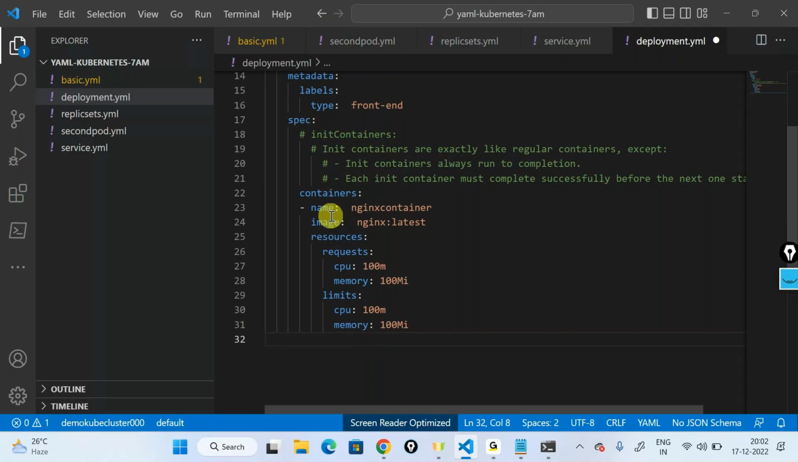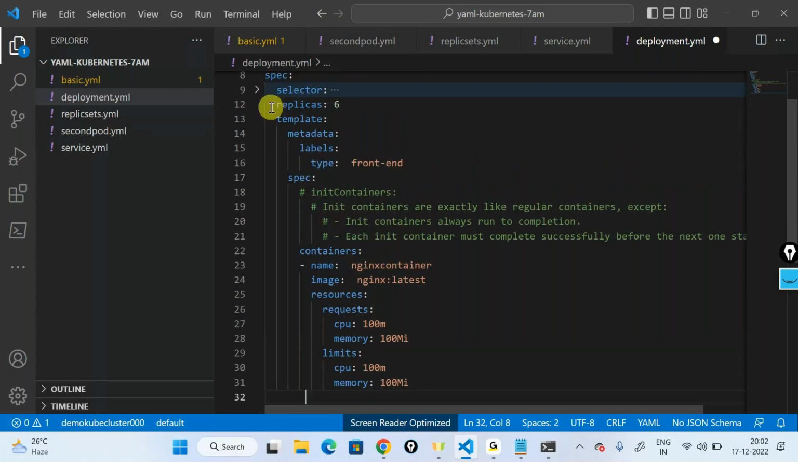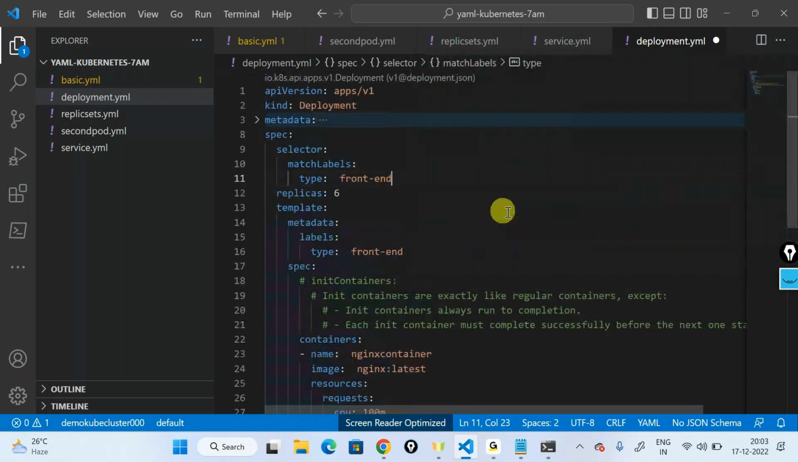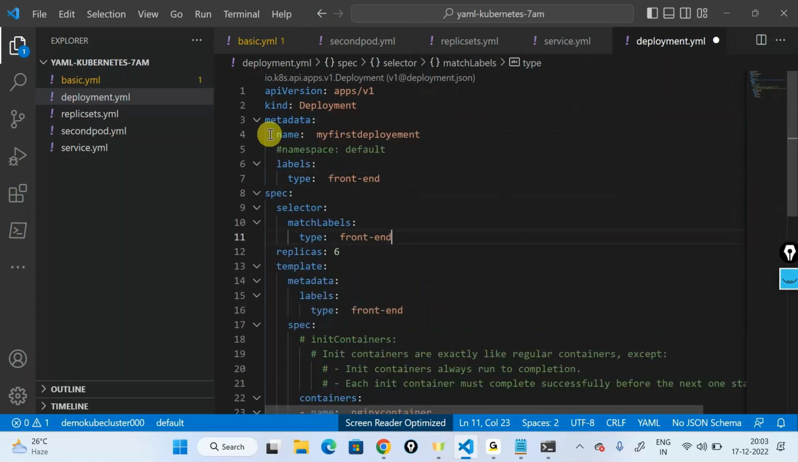Come back into your selector. All I want to do is I just want to change the selector. Type is equal to front end. So whatever I did for my replica set, I'm doing the same thing for my deployment definition. The only thing that is now changing is the kind. Whatever is the name or whatever are the values of your replica set, you can simply take that.